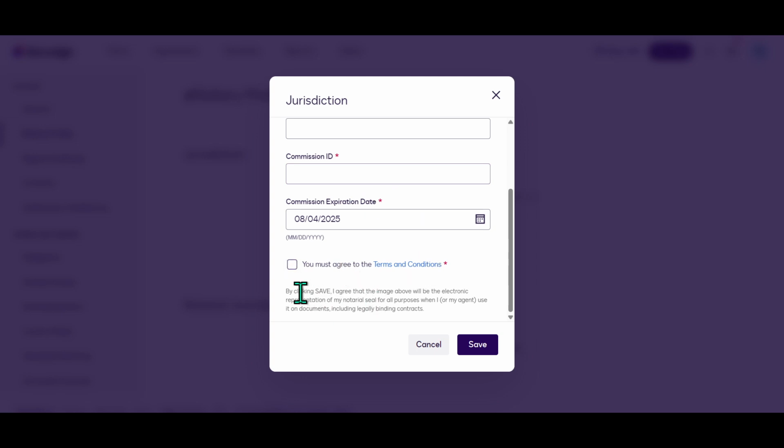Once you're confident that all details are correct, click the Save button. This action will store your jurisdiction information in your DocuSign profile, officially setting up your eNotary capabilities.